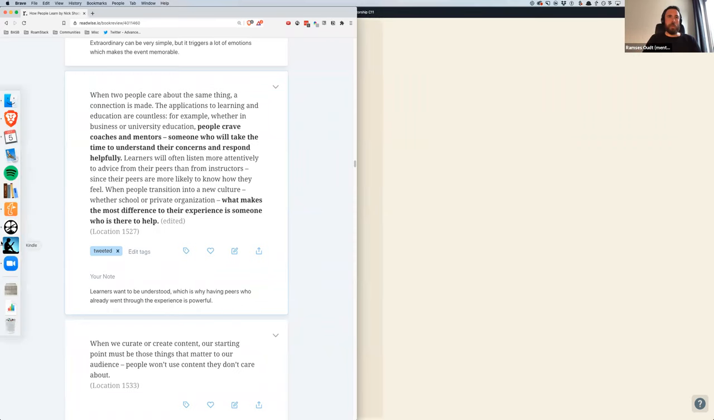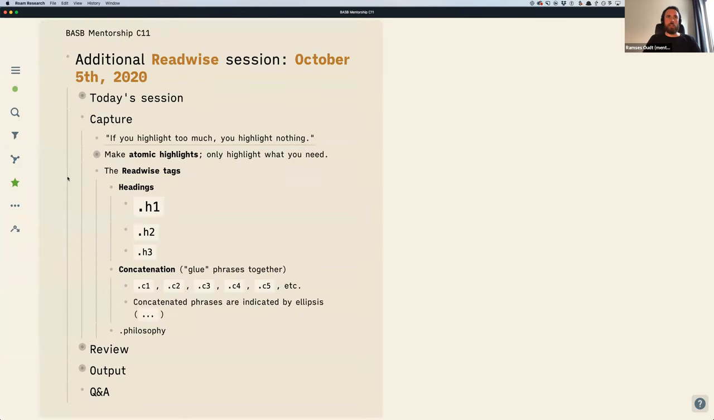Before we move on to the next part, are there any questions? There was a question about Kindle and iPad, and if you can make notes on the iPad, that was answered affirmatively. But do the tags only work in Kindle, and can you also use them with PDFs?